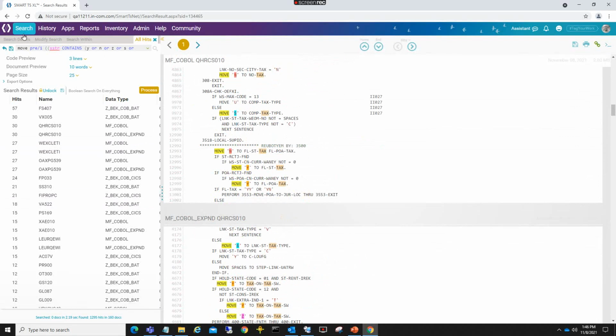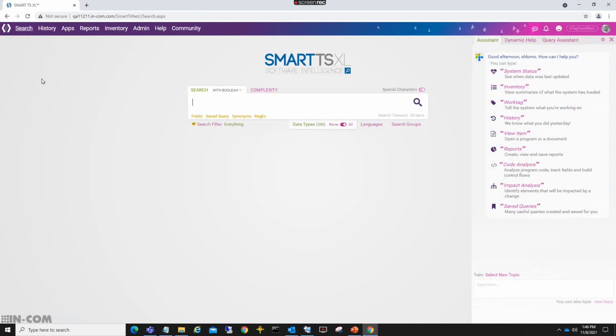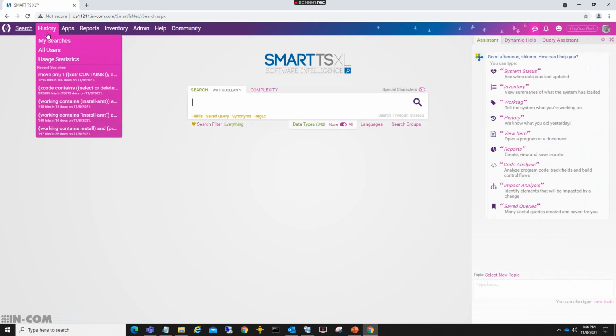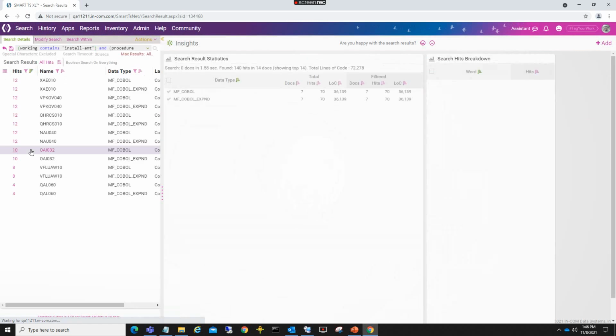So we saw the difference between a static saved query and a dynamic saved query. So how do you create a saved query? For example, let's assume we did a search. I'm just going to do a search here that was already done in my history. And this was a very smart search. It actually located where we have fields in both the working storage and the procedure.